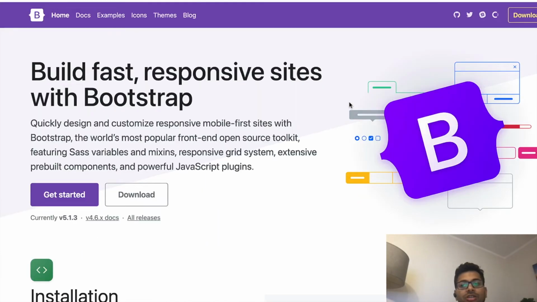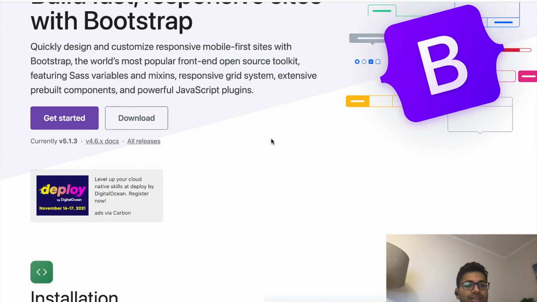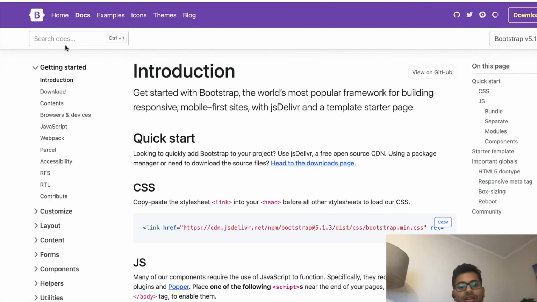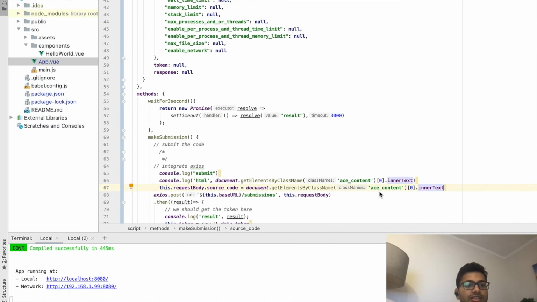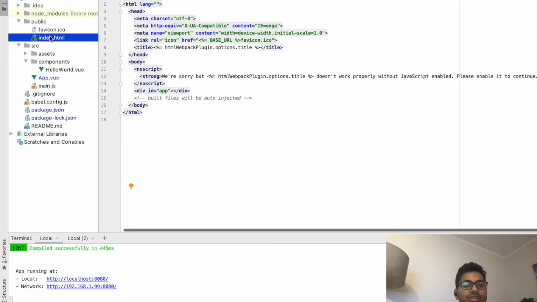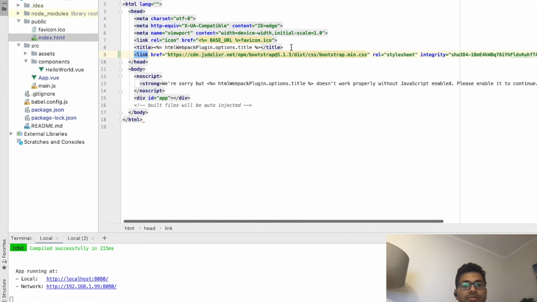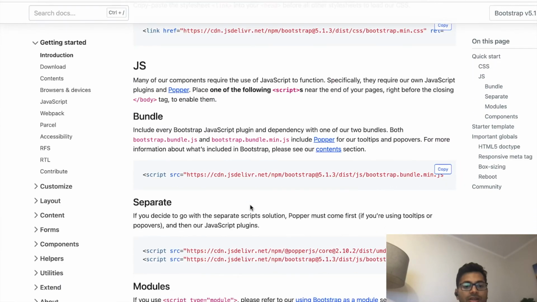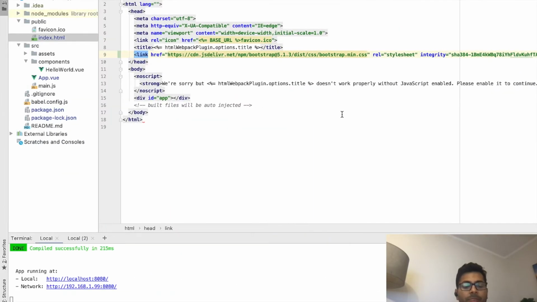We can also install the plugin for Vue, but I think this is easier for me to install. So I can just copy the CSS here in the public HTML. So in the title, we can paste the CSS and we can paste the JS here.